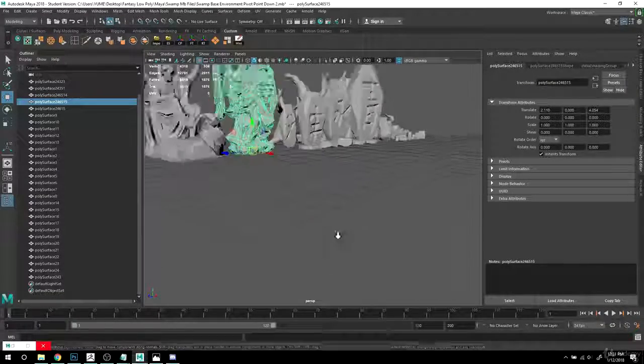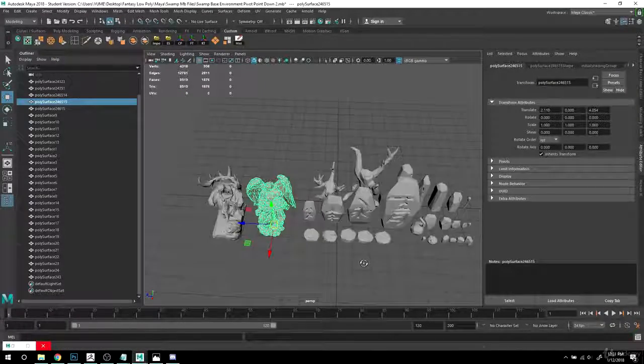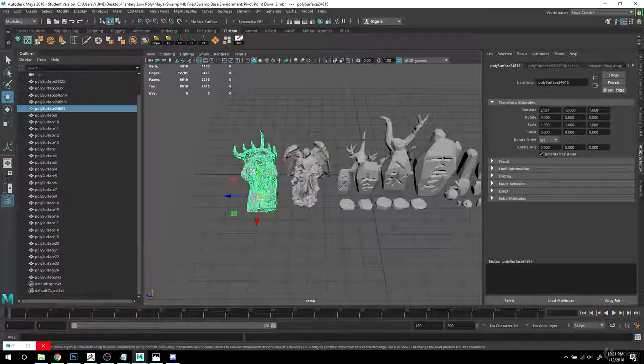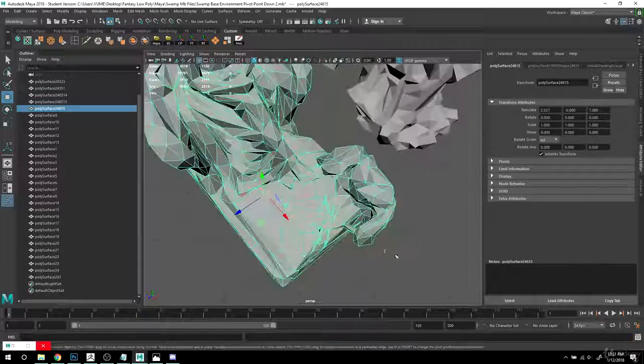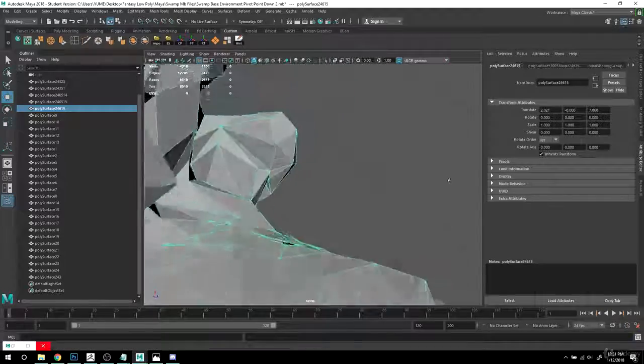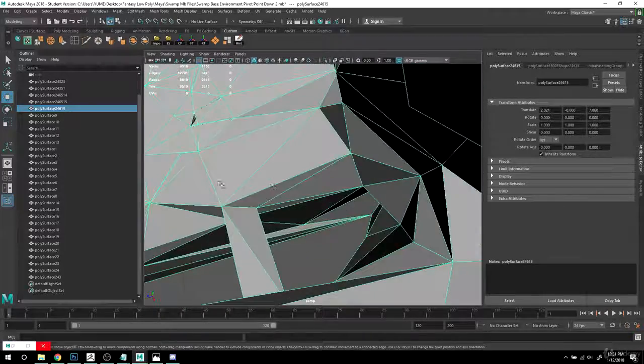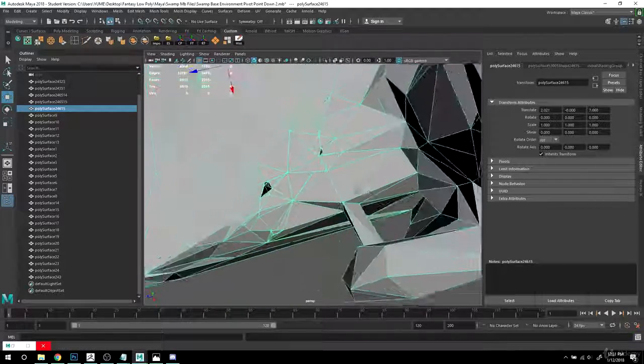Just like I told you in the last video, what we're going to do is name this and then fix it. First thing that we're going to do though is fix this because it drives me crazy seeing this geometry. Are you seeing this? Are you seeing this?